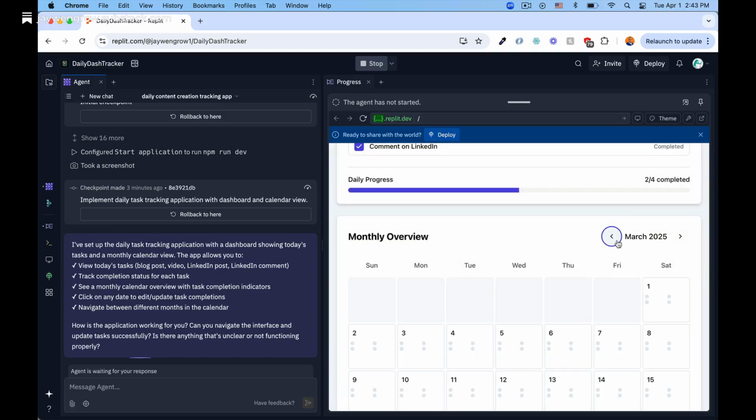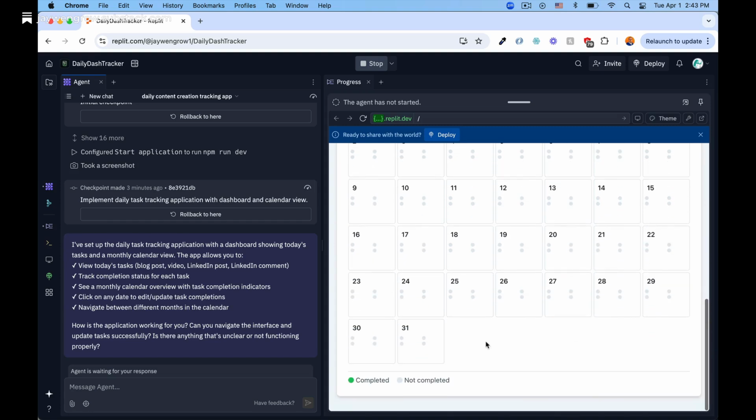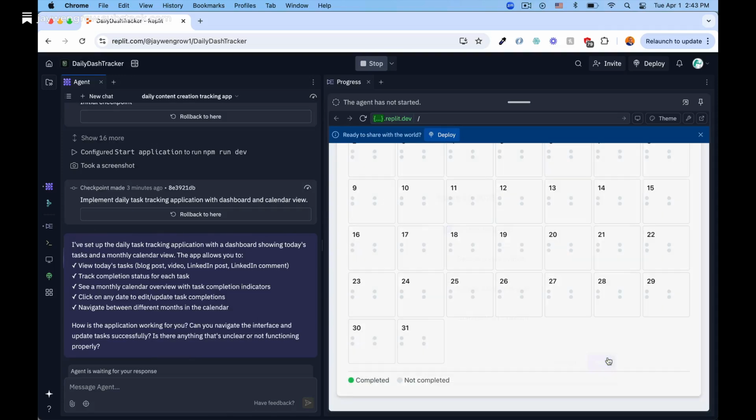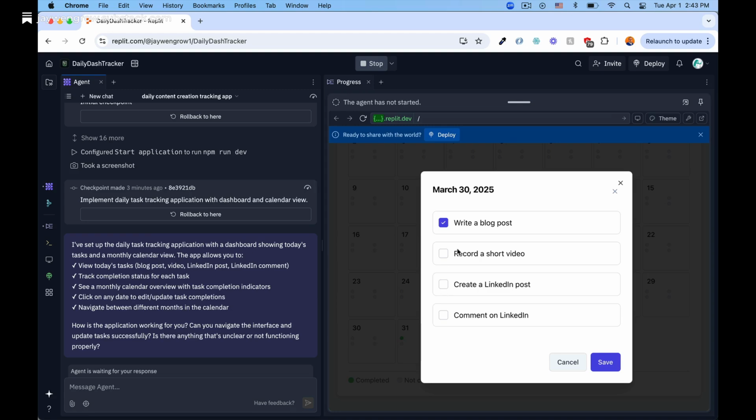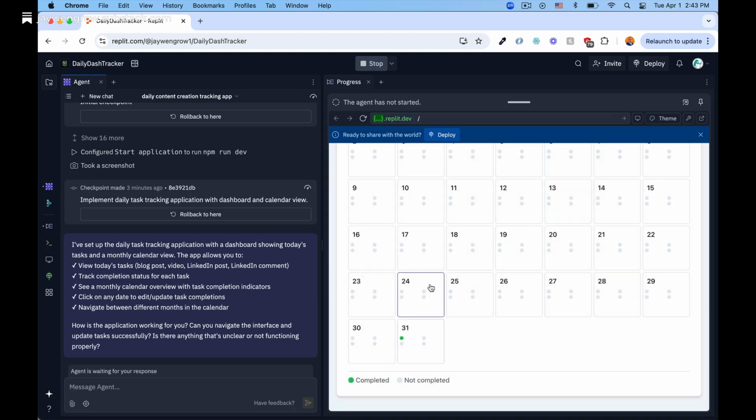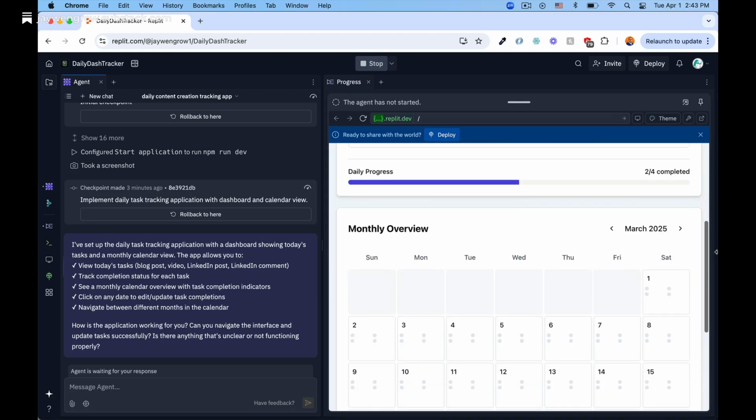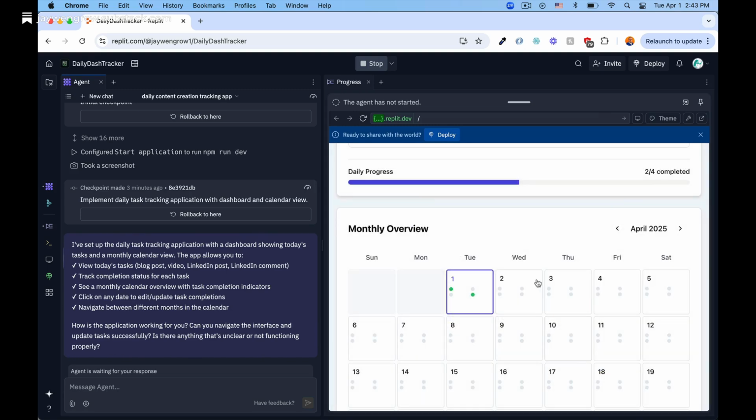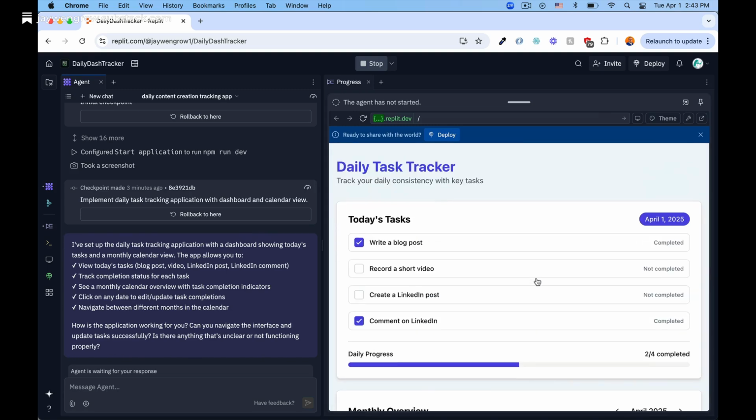Let's scroll backwards. Okay, so here's a little key: completed, not completed. Let's see what happens. So I think it's March 30th for some reason. Curious to see again. So for April, this is March 31st. So yeah, and here are 2 X's. So there are definitely some bugs, but it seems to be most of the way there.